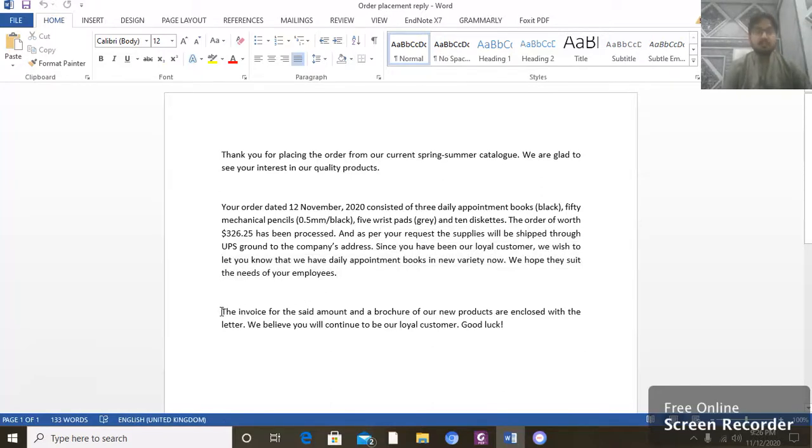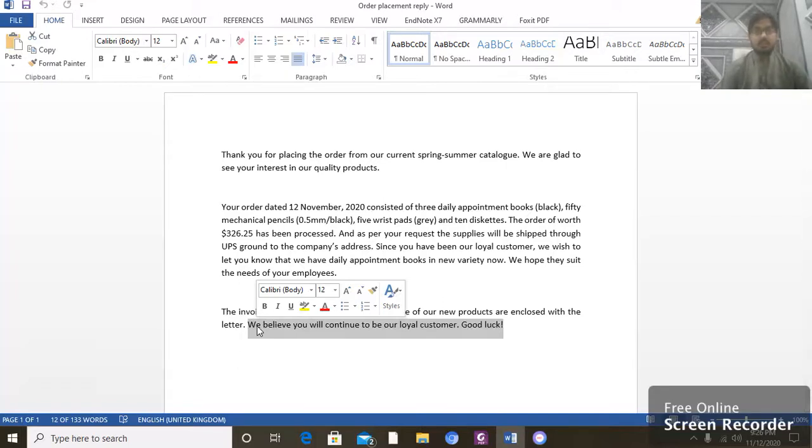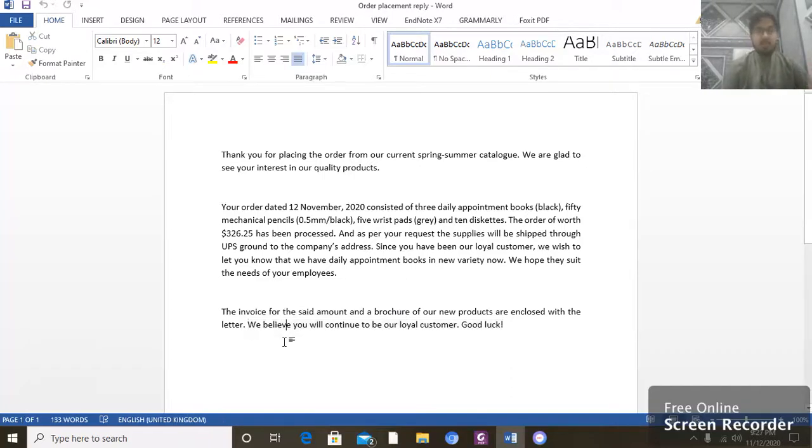And if you see in the last paragraph, the invoice for the said amount, and a brochure for our new products. So whatever you enclose, you mention here. And we believe you will continue to be a loyal customer. Good luck. So we end on a positive note, and we show some future prospect for the customer, so that the relation remains intact. I hope this sample will help you understand how to draft a reply to an order placement letter.